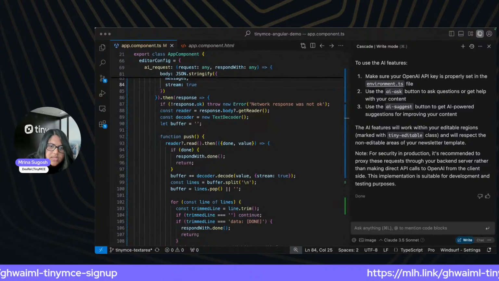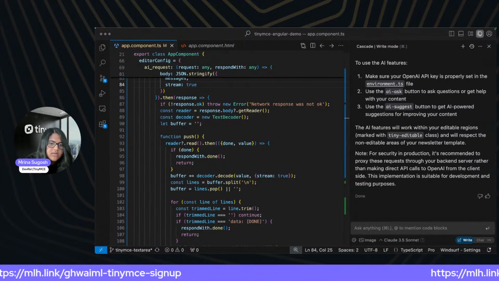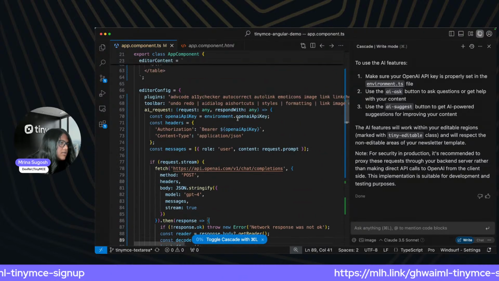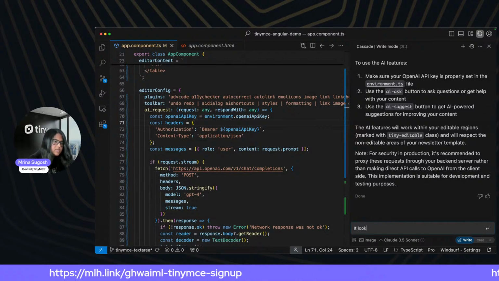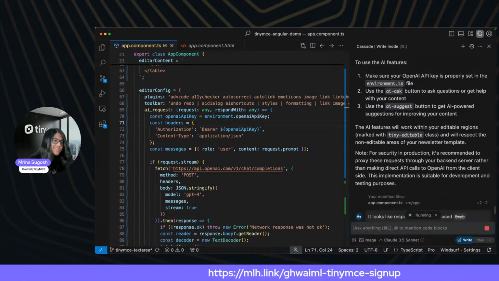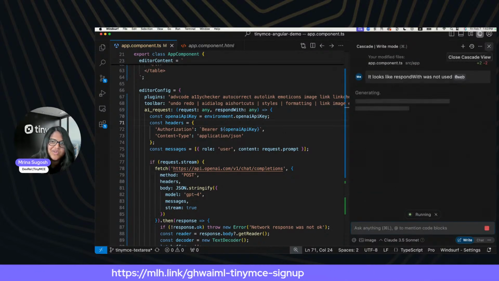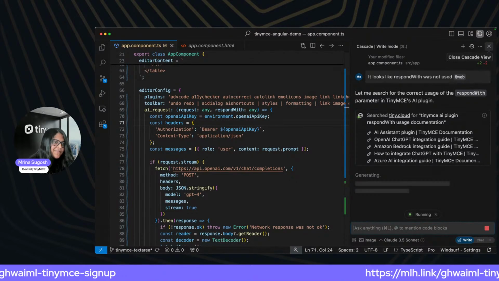Let's see. Let's try to debug this. It looks like respond with was not used at web. I know what the solution is, but I don't want to type it in until let's do one last experiment before I open it up for questions. I think I have 4 more minutes.